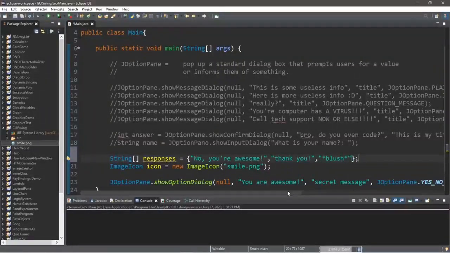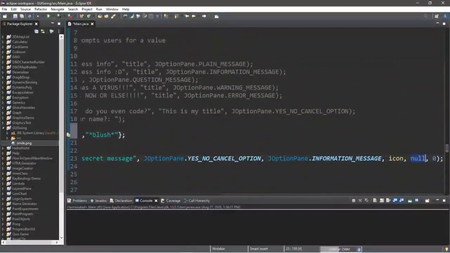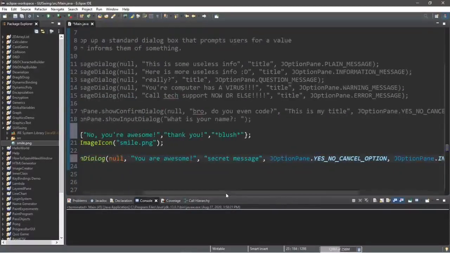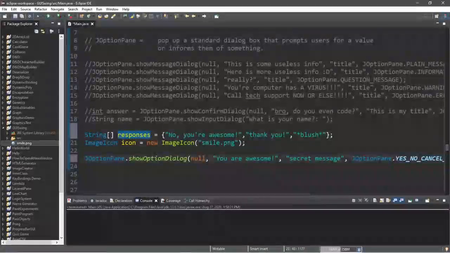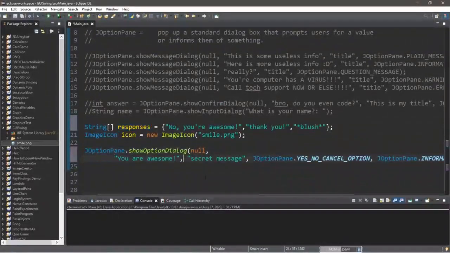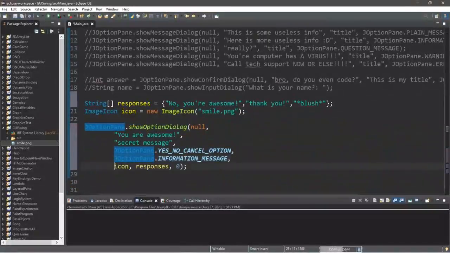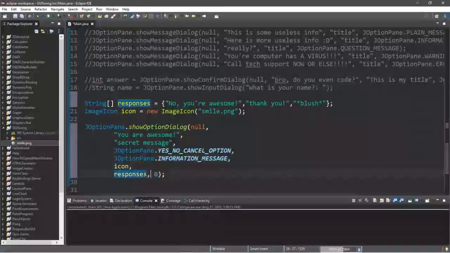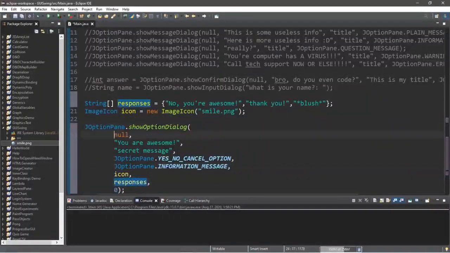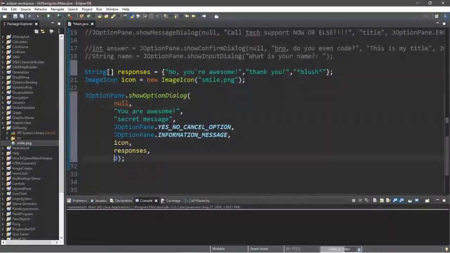All right, so we take this array and we're going to place it in the second to last argument. I think I'm going to add these all on a new line just so we can see everything here, because it's getting very long. All right, we should be good. And this is the value that you initially want to be selected. So if you want the first button selected, set this to 0. If you want the second one, set this to 1.